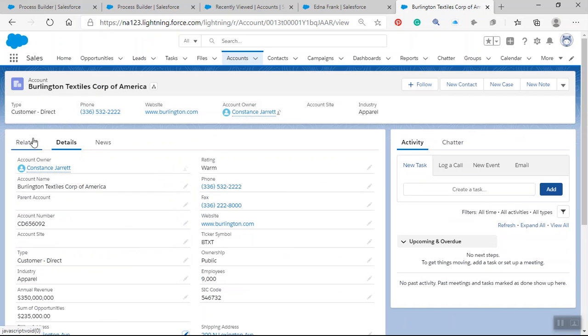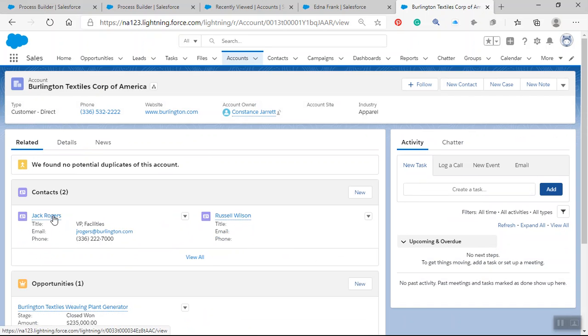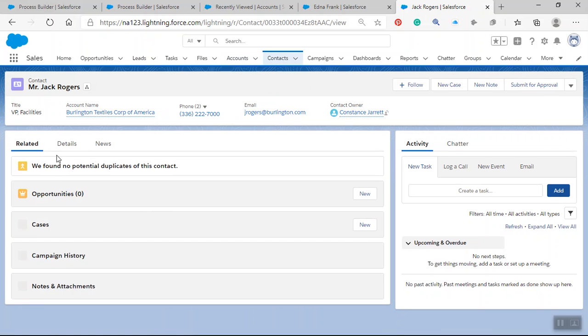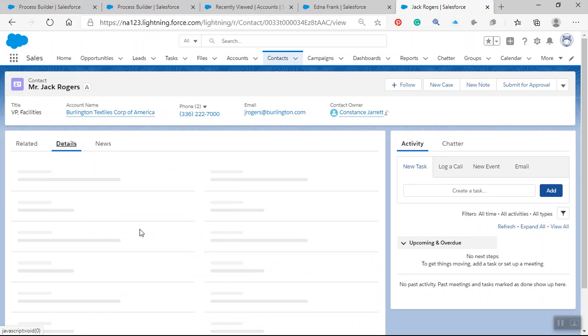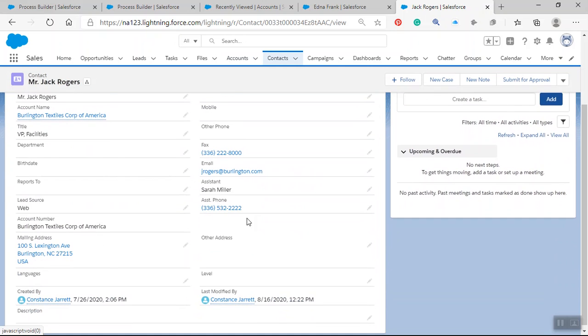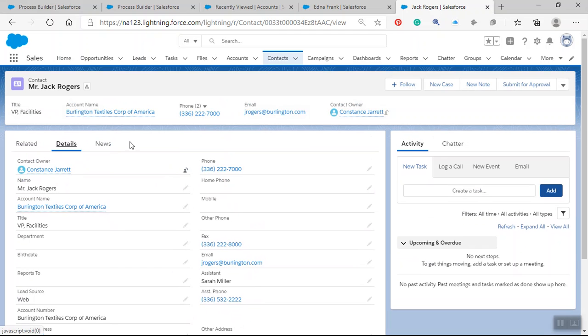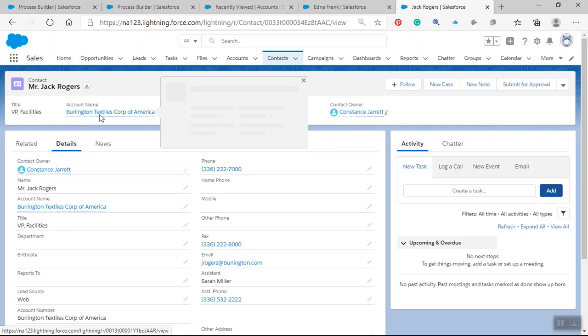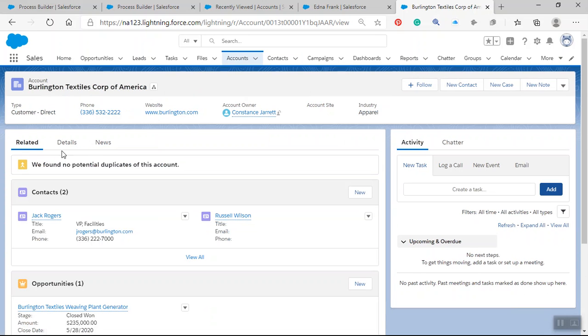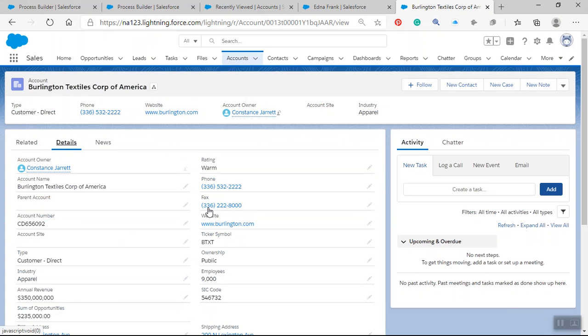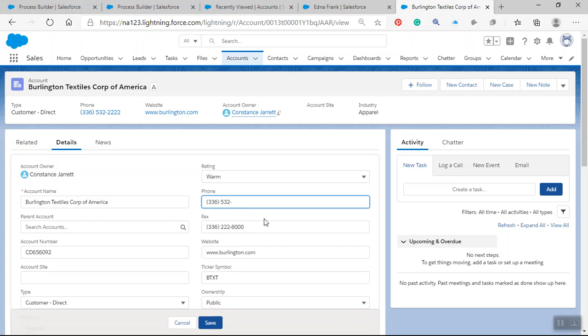So let's just check the contacts to see if there's anything in the assistant phone field. And the assistant phone field, it does. It has 35336532222, which was the same phone number for the account, if you remember, which is 366532222. So let's make a change to this. And let's change this. I'm just going to put all zeros on here. Save.